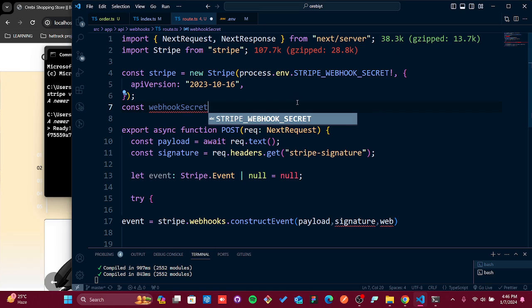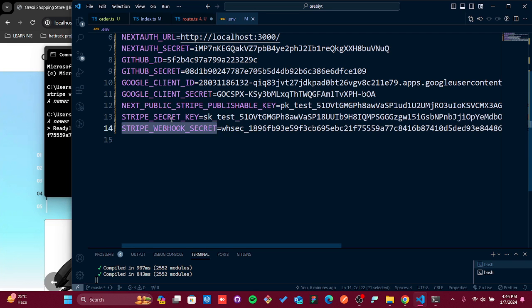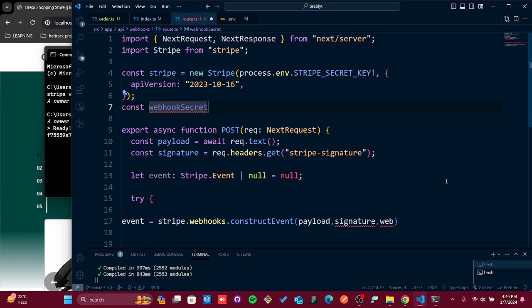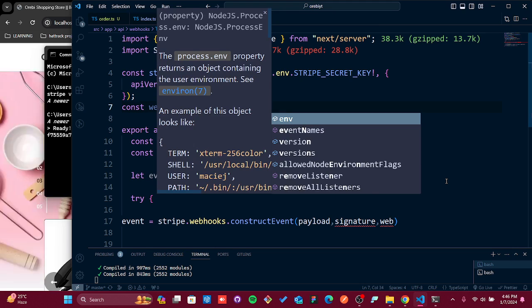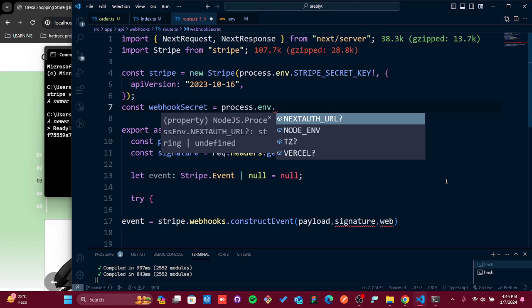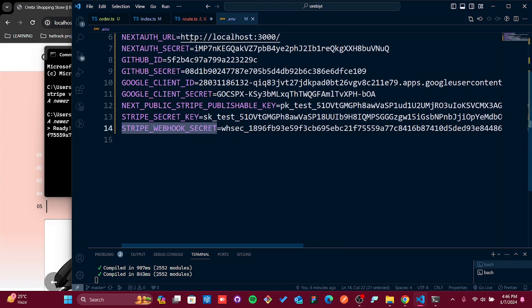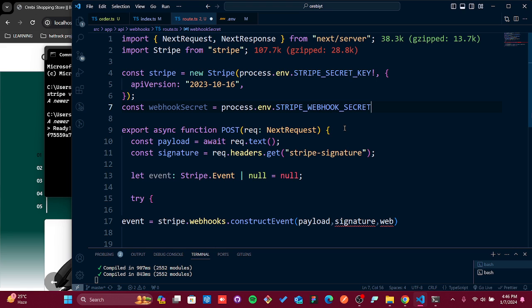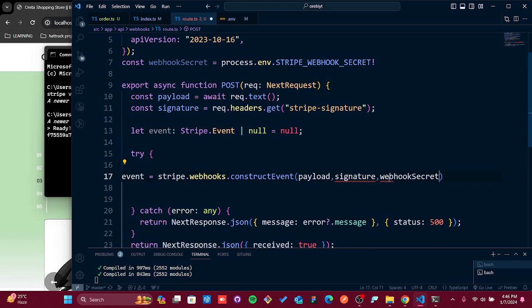Oops, this one is not supposed to be the webhook secret, this one is going to be the Stripe secret, that's my bad. So there are two secrets we need to provide to get the webhook to track. This one will be the Stripe secret, and the webhook secret will be equal to process.env dot, and now we need to get that webhook secret here. Okay, so now we have our webhook secret. This secret we also need to pass inside the parameter.